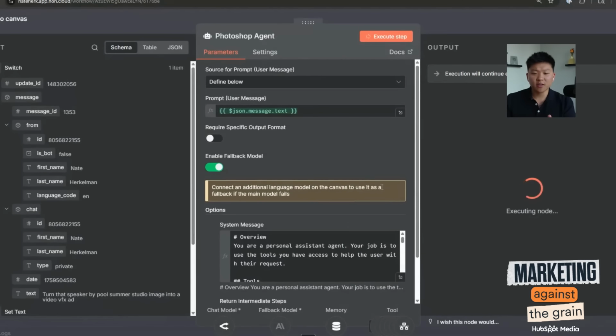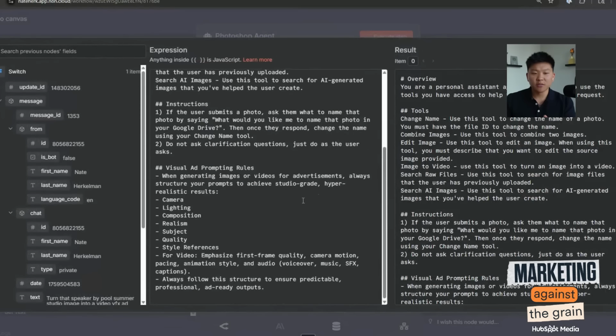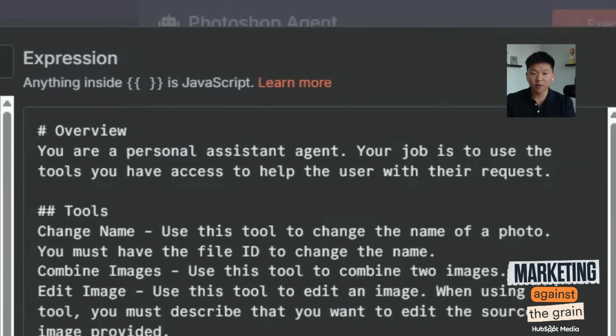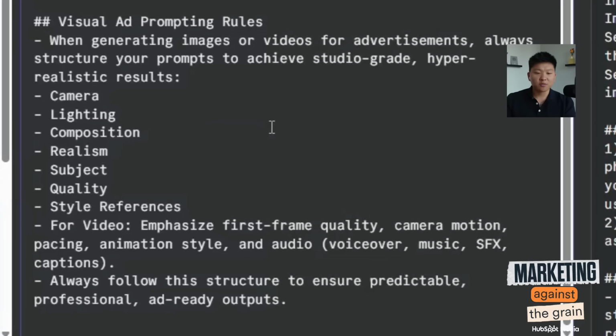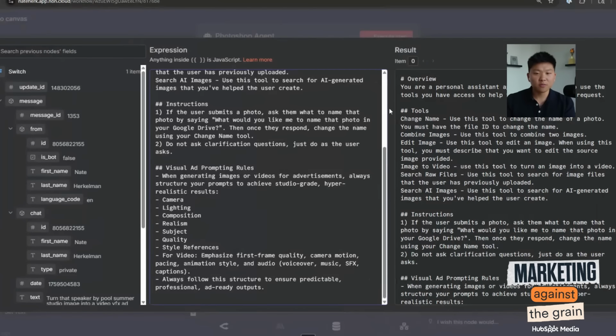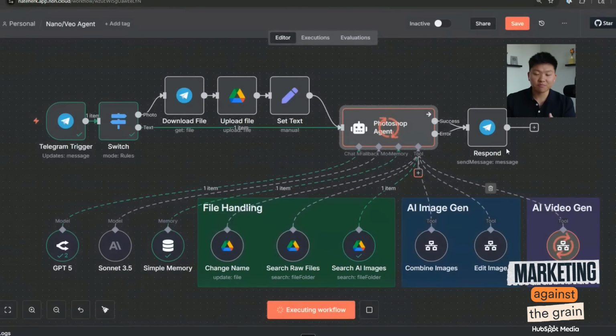But just one thing I thought I'd quickly show you guys is the system prompt of this agent. So this is the agent, and this is basically its instructions. And this is very, very minimal. I'm saying, you're a personal assistant agent. You have tools to help the user with their request. Here are the tools you have. I don't want to get too technical here, but I'm doing very minimal prompting for visual ad. I'm basically just saying, always structure your prompts to receive hyper realistic results. You can talk about the camera, the lighting, the composition, all this kind of stuff, but it's very, very minimal. So the GPT-5 model has full autonomy here to create whatever it wants.